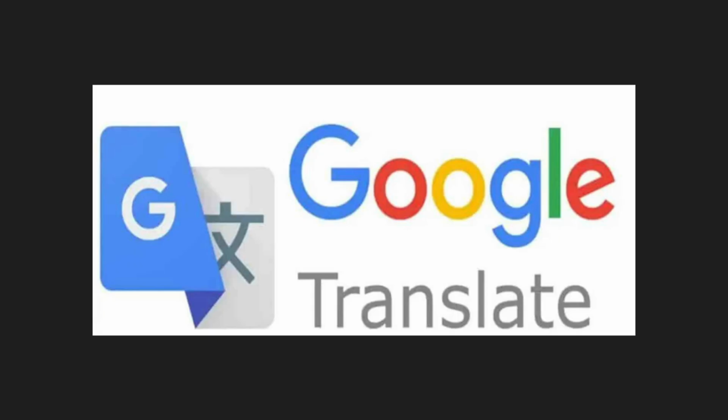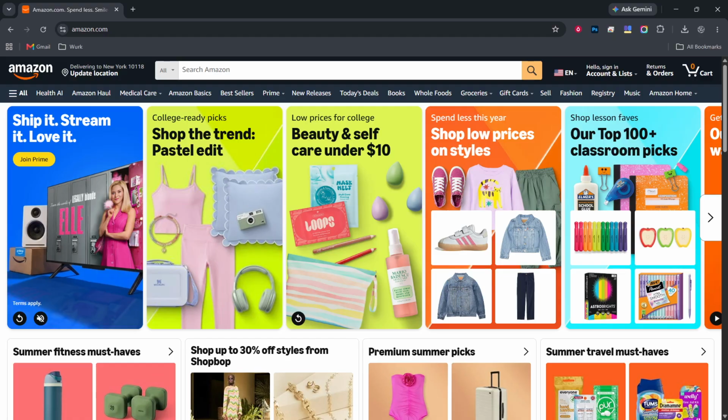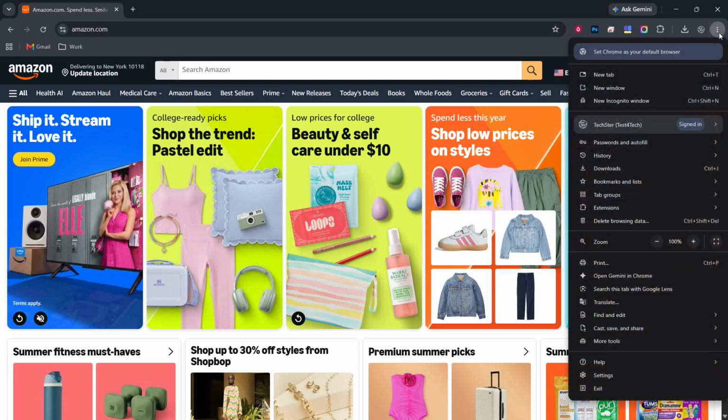To get started, open Google Chrome. You can use any Chrome profile here. Once Chrome is open, look near the top right corner of the window. You should see the three vertical dots icon, which opens the main menu for Chrome. Now click the three dots.